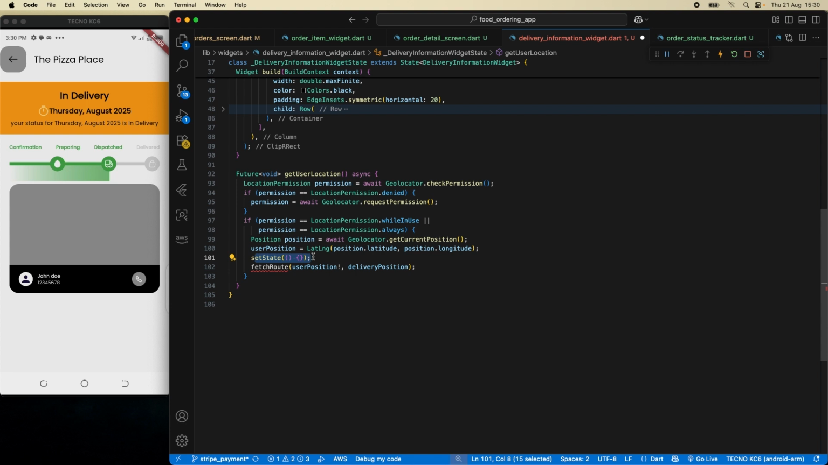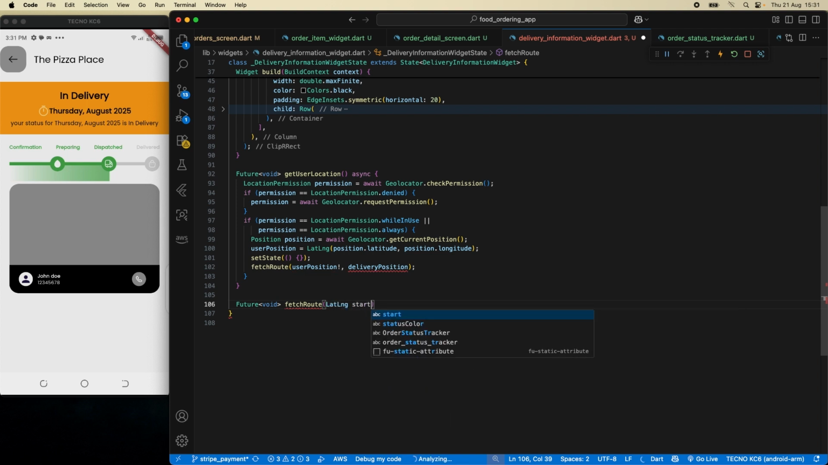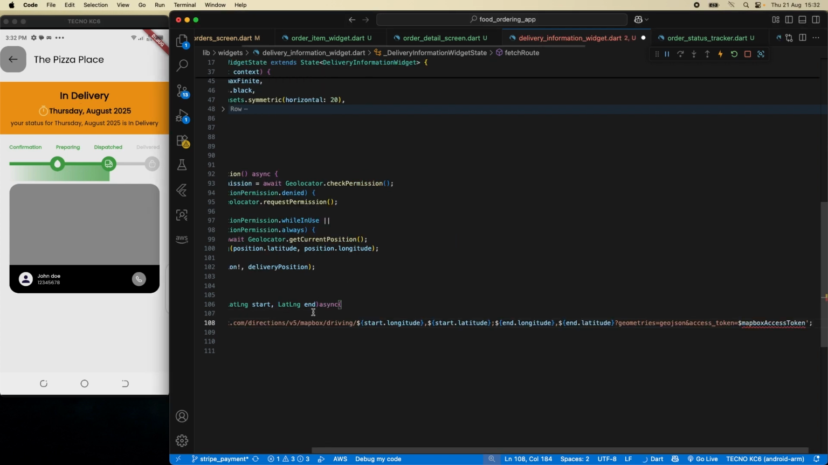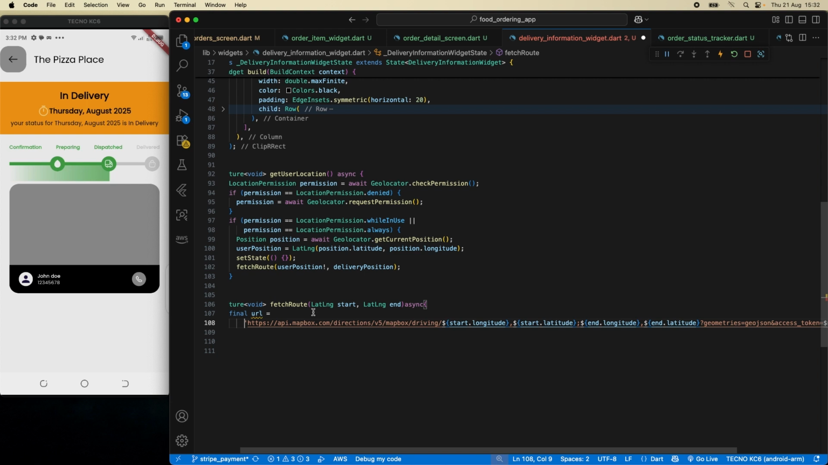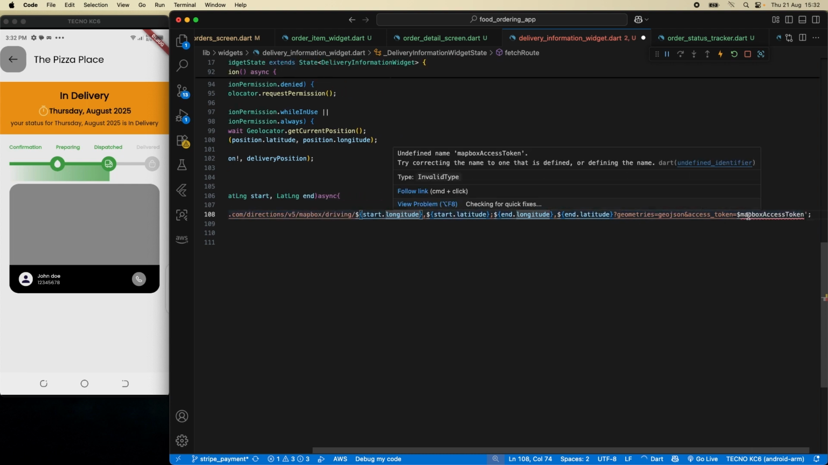Another function we'll be working on is the fetchRoute. This function will help us get the path from the user's current position to the position of the user's delivery. We'll use the URL from the Mapbox. This URL is going to be in the description, so you can just go down and copy it, and it takes in the longitude and latitude of the start position and the longitude and latitude of the end position. It also takes in our access token for Mapbox.